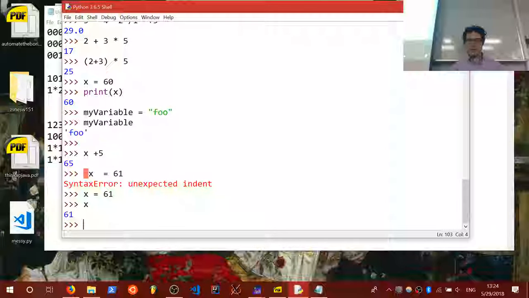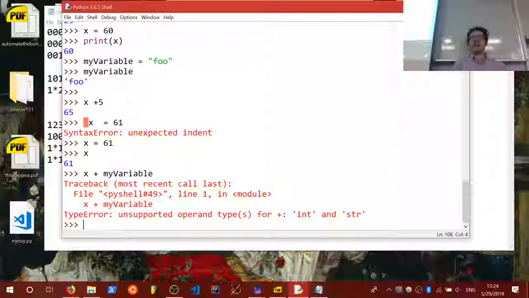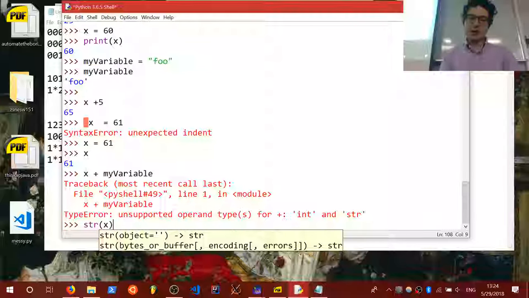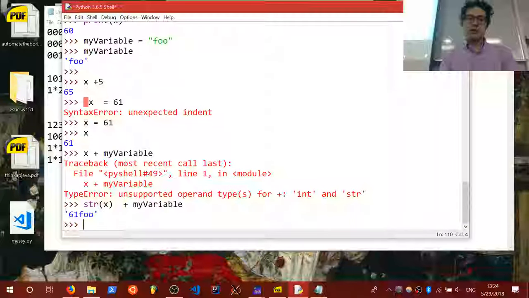And that's pretty nice. So another thing to note is that while I can add strings together, if I did x plus my variable, it's going to give me an error. It says you can't add ints and strings together. In other programming languages, you kind of can, but here you have to convert them. So I could use a function called str to convert anything into a string. So I go str, and that takes my 61 and turns it into a string. And now I can concatenate it with my variable and get 61 foo. Okay. So variables are pretty powerful.